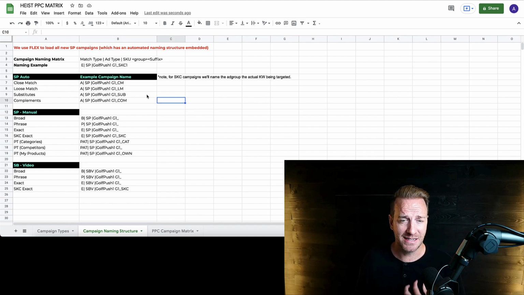So to look at this in examples, here's all these different auto campaigns. You can see the front end is very similar because it's auto and they're all sponsored products. The SKU is the same, assuming we've got the same SKU being targeted here. And then G1 is just group one. So if you want to change the group numbers, you can. And then you'll see the suffix at the end just denotes what kind of auto campaign it is. So in this close match, we've got CM. In this loose match, we've got LM as an example.